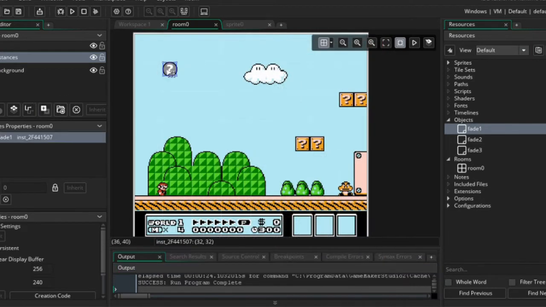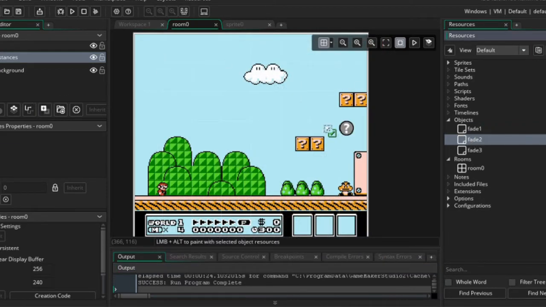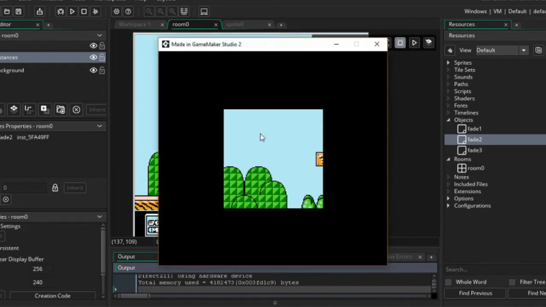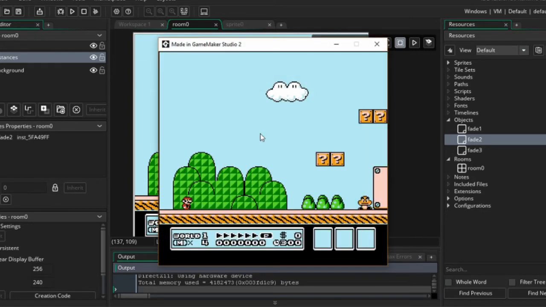Right, I'll show you the second one. The second one is kind of inspired by Super Mario Bros. 3. So a fade like that.